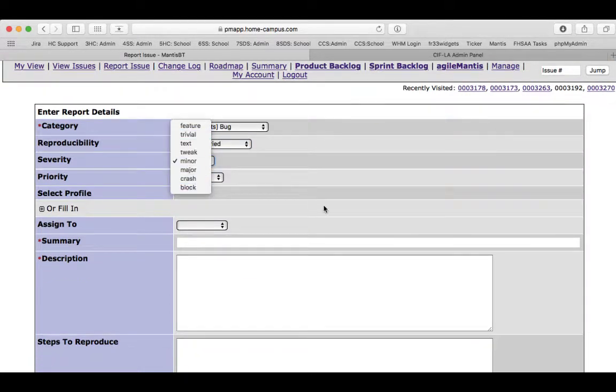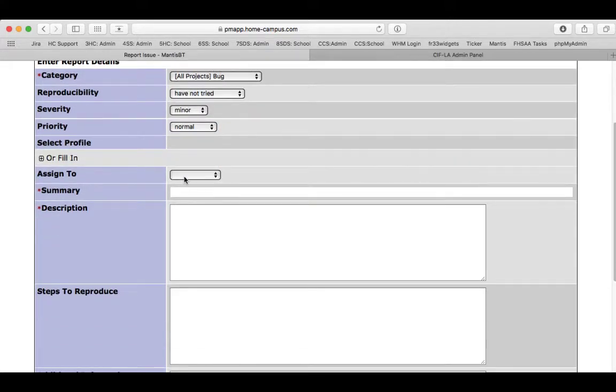Severity, you can input how severe it is and also the priority of the item. Assign to is going to be blank. We'll probably actually get rid of that option in the future.